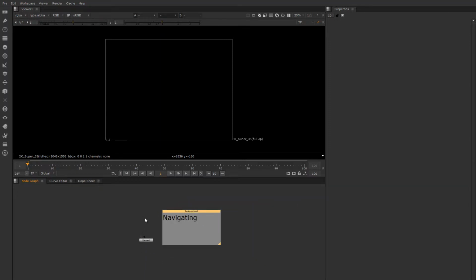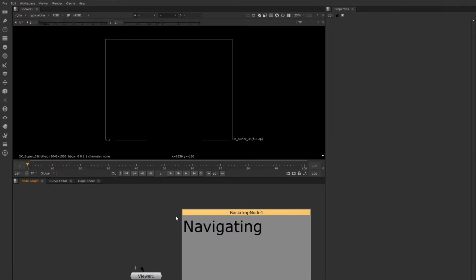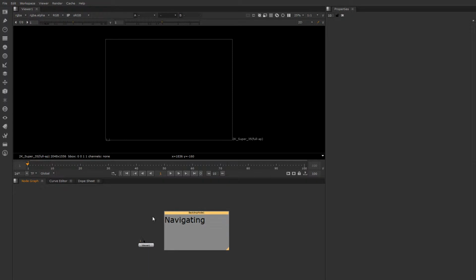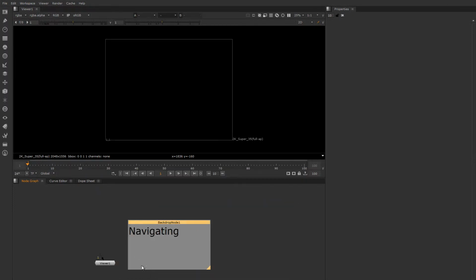or by holding Alt and clicking with the middle mouse button and dragging left and right, which will smoothly zoom. You can also zoom with the plus and minus keys. The F key will frame the currently selected nodes.